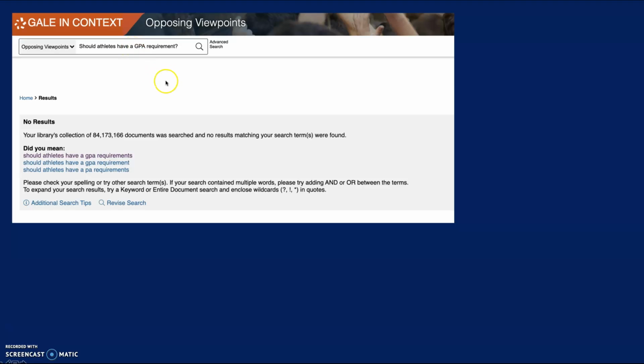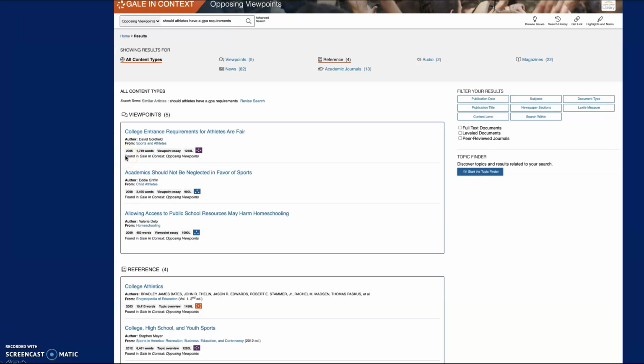You will either get one of two different things. It'll say, oh, there are 84 hits, here they all are, or nothing. And this gave me nothing out of the 84 million. But it did say, hey, did you mean this? Should athletes have a GPA requirements, which is such bad English. But I thought, well, I'll give it a shot. So I clicked on that purple one, and I did get a few. And this is great. You don't want to get 85 viewpoints. 5 or 6 is a perfect hit.